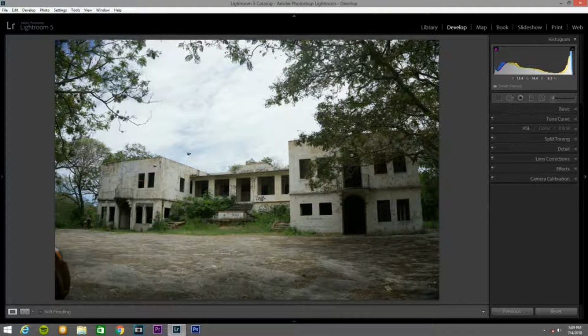How we can make it pop. How we can make it look better. So, by the way, we're gonna edit this in Lightroom 5. So let's get down and dirty.